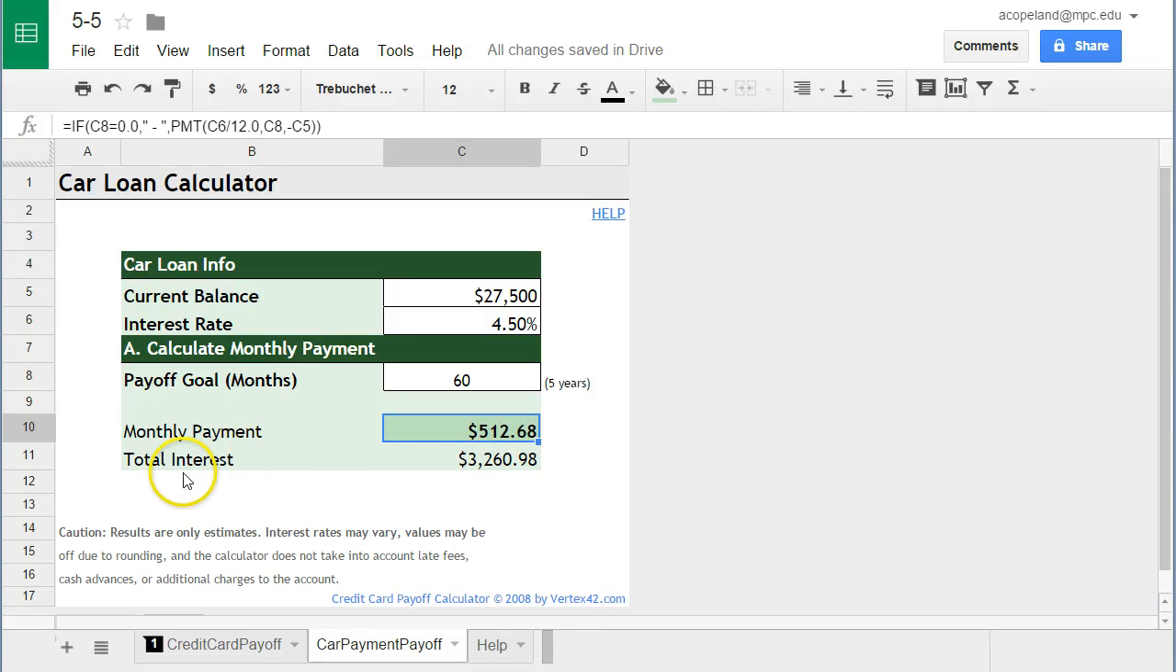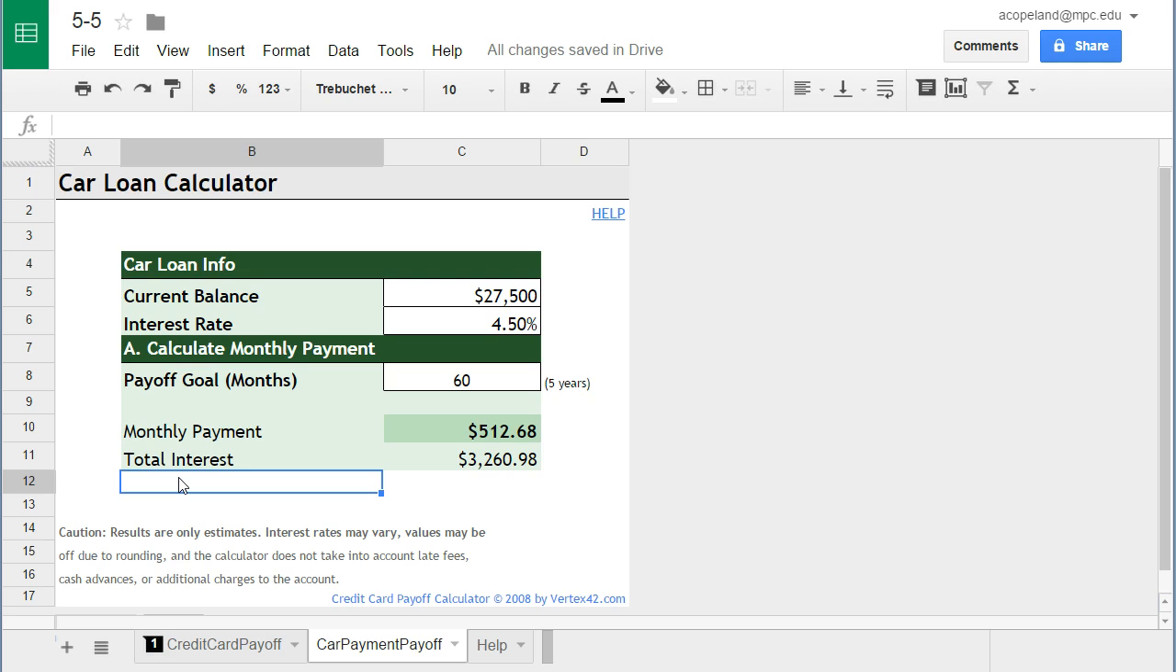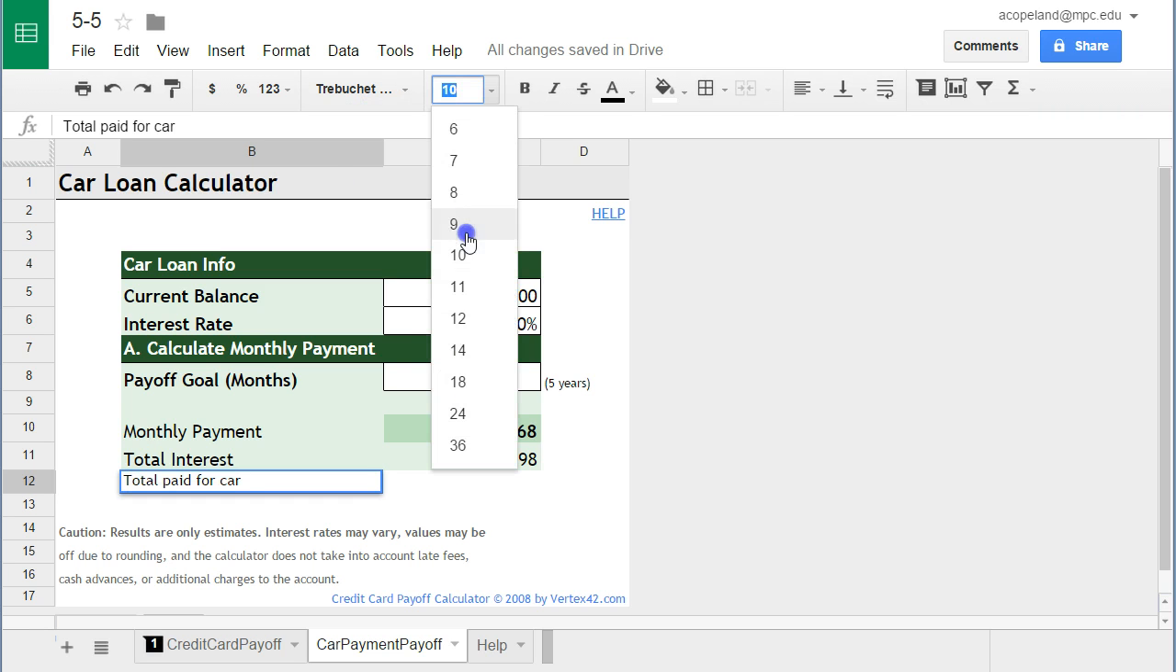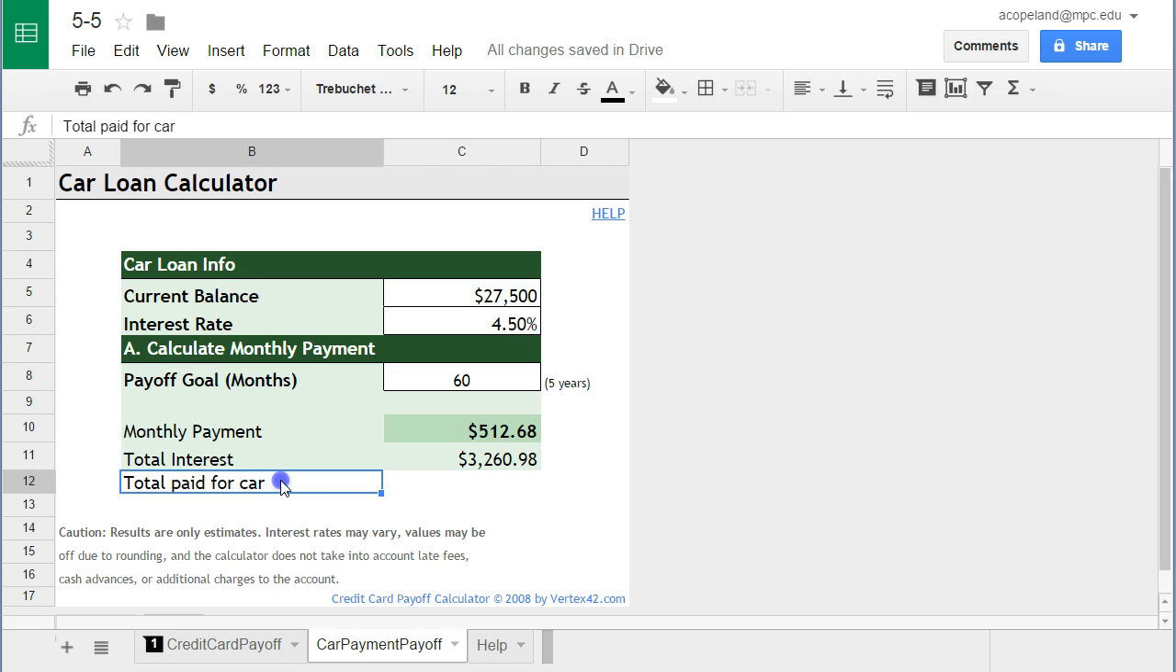First, let's click on C12 or B12. I'm going to put in total paid for car. And left align that text, which it does automatically. I'm going to make the text size 12 to better reflect the text around it, to match the text in the cells above. In C12, I'm going to insert a formula that calculates my total payment.